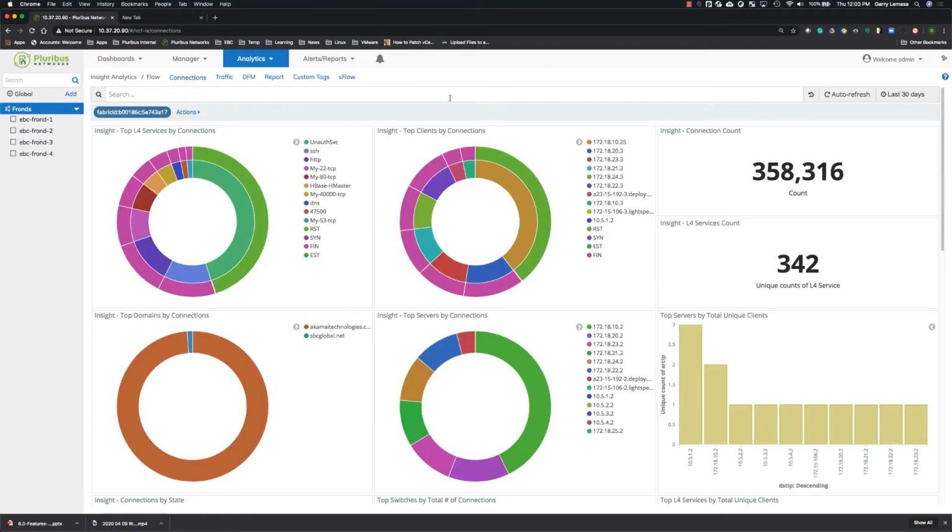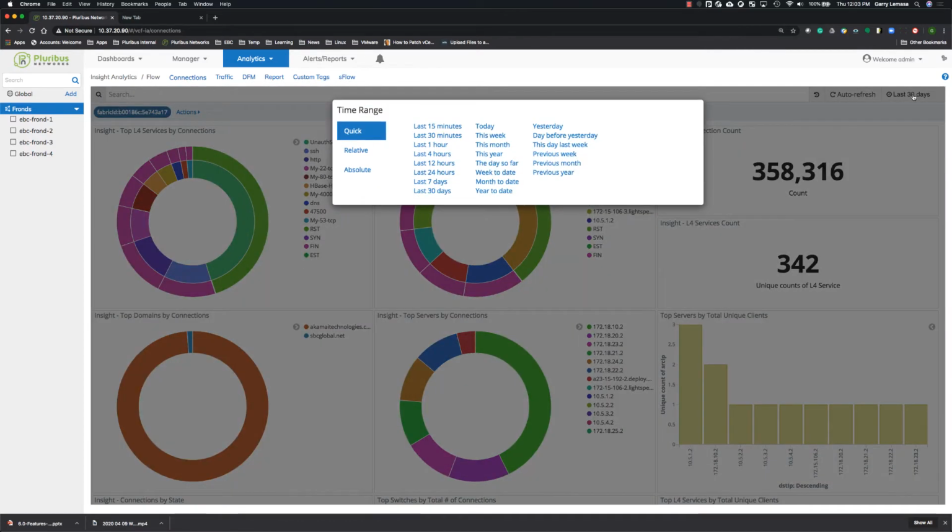Okay, so this is the connections dashboard, and you can see we have a variety of widgets here. Before we get into these, let's first decide what time period we want to look at. In the upper right, I have a time selector, so I can select the time range. So if I click on this, we can see I can look at the last 15 minutes, last hour, last month, which I have selected now.